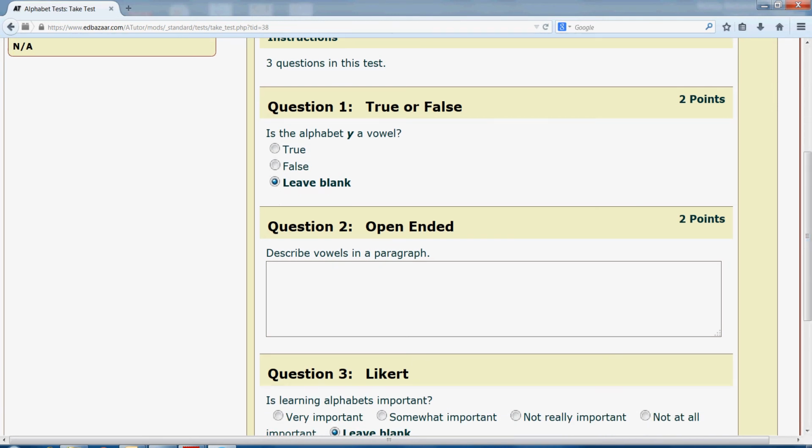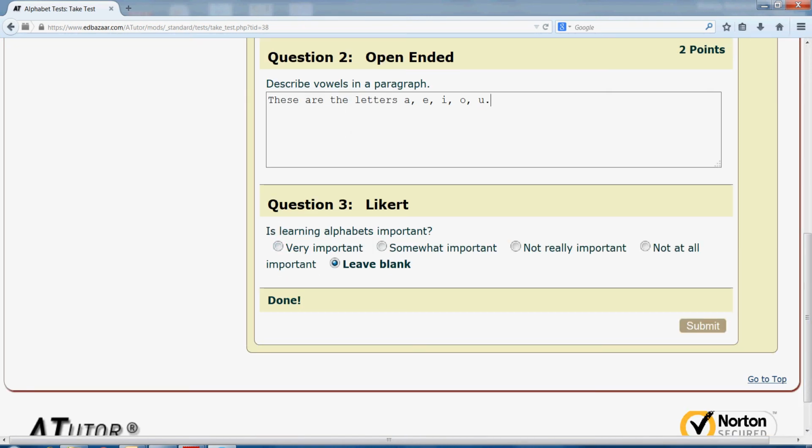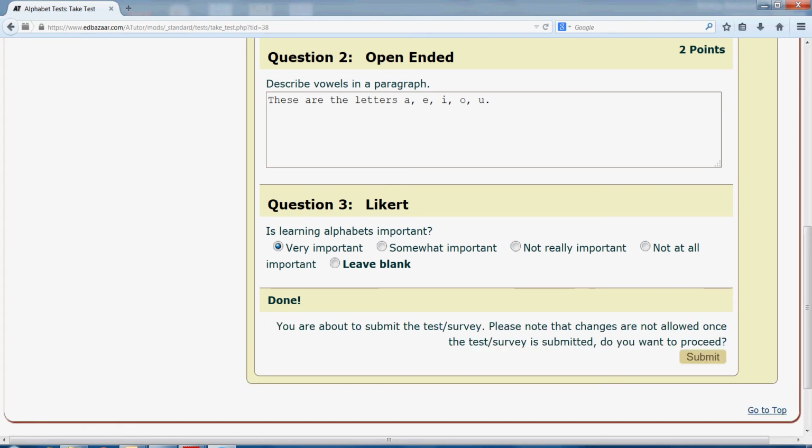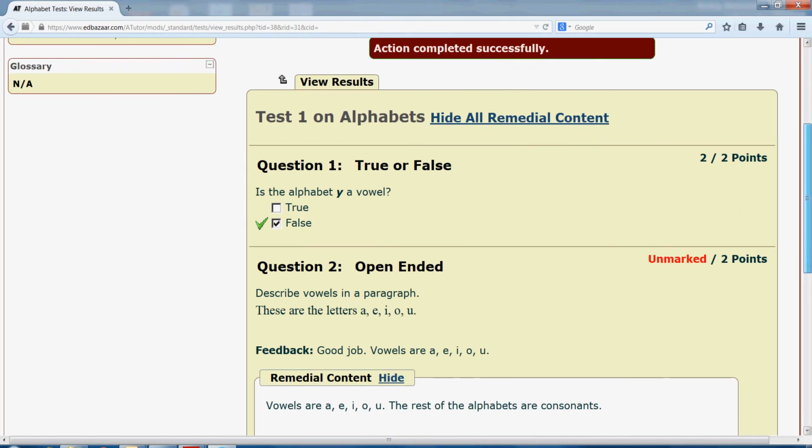First question is alphabet via vowel, that's false. Describe vowels in a paragraph. These are the letters A, E, I, O, U. And then, is learning alphabets important? It's very important. Then I click submit. You're about to submit the test or survey. Do you want to proceed? Yes. Click submit.